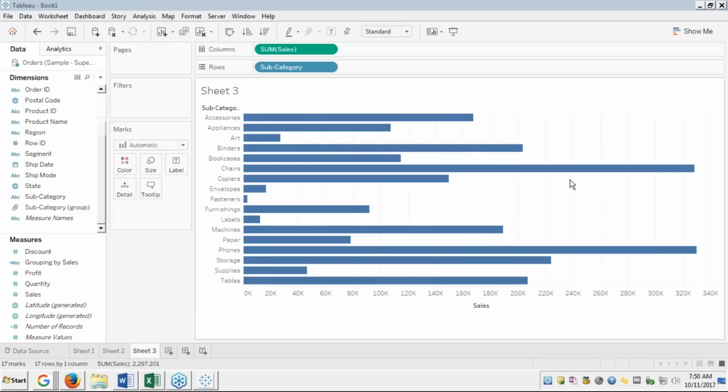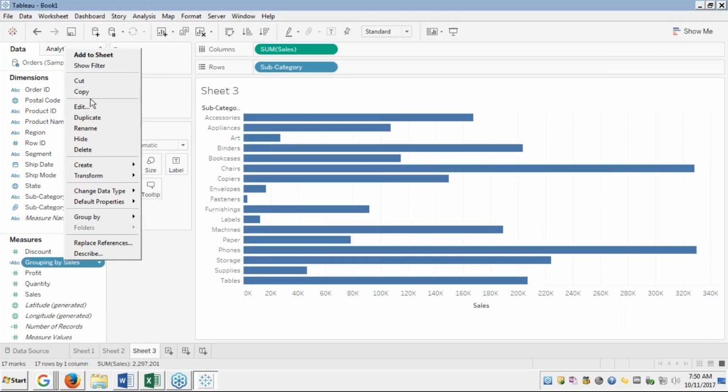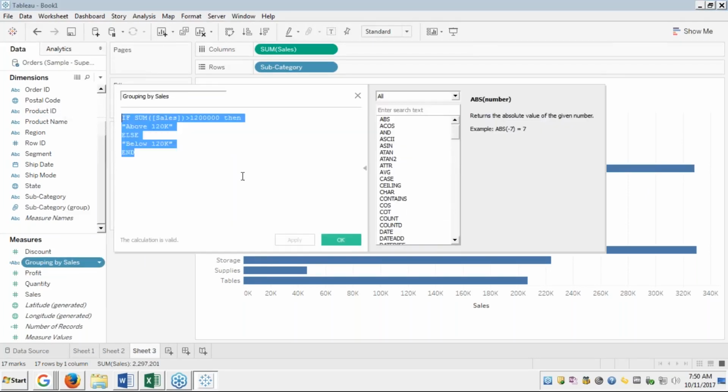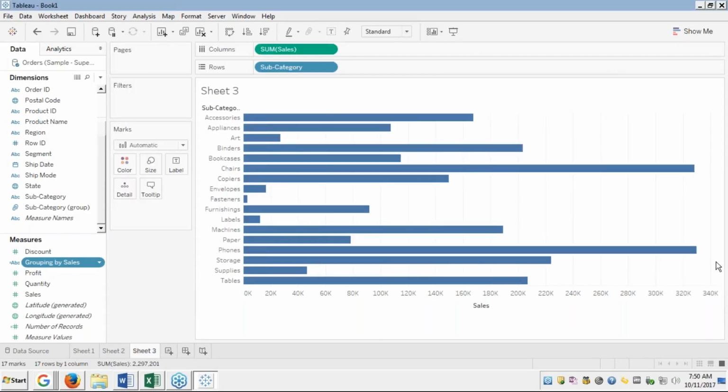Okay friends, so now we have this calculation created. So, grouping by sales. I'll just share this calculation with everyone. If someone is facing any difficulties in doing this calculation, you can make use of what I'm giving to you now. So I have just typed the calculation, friends.